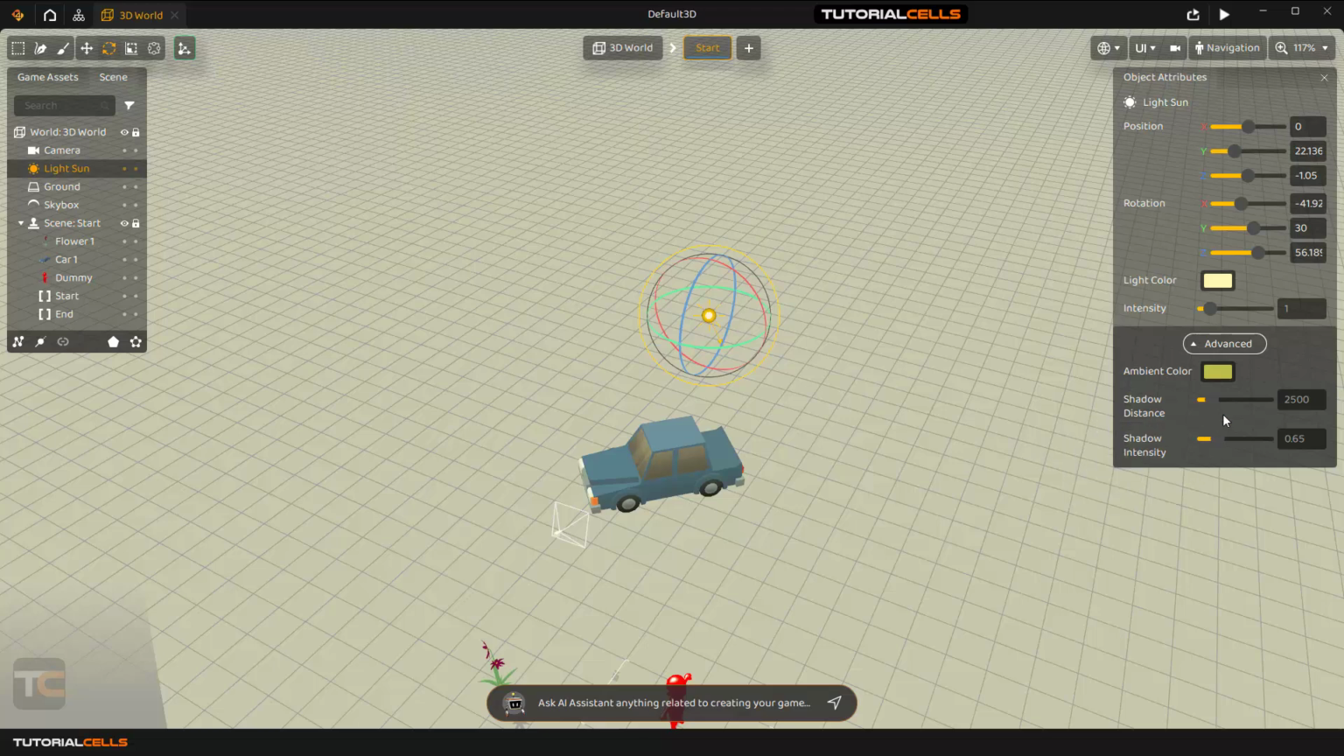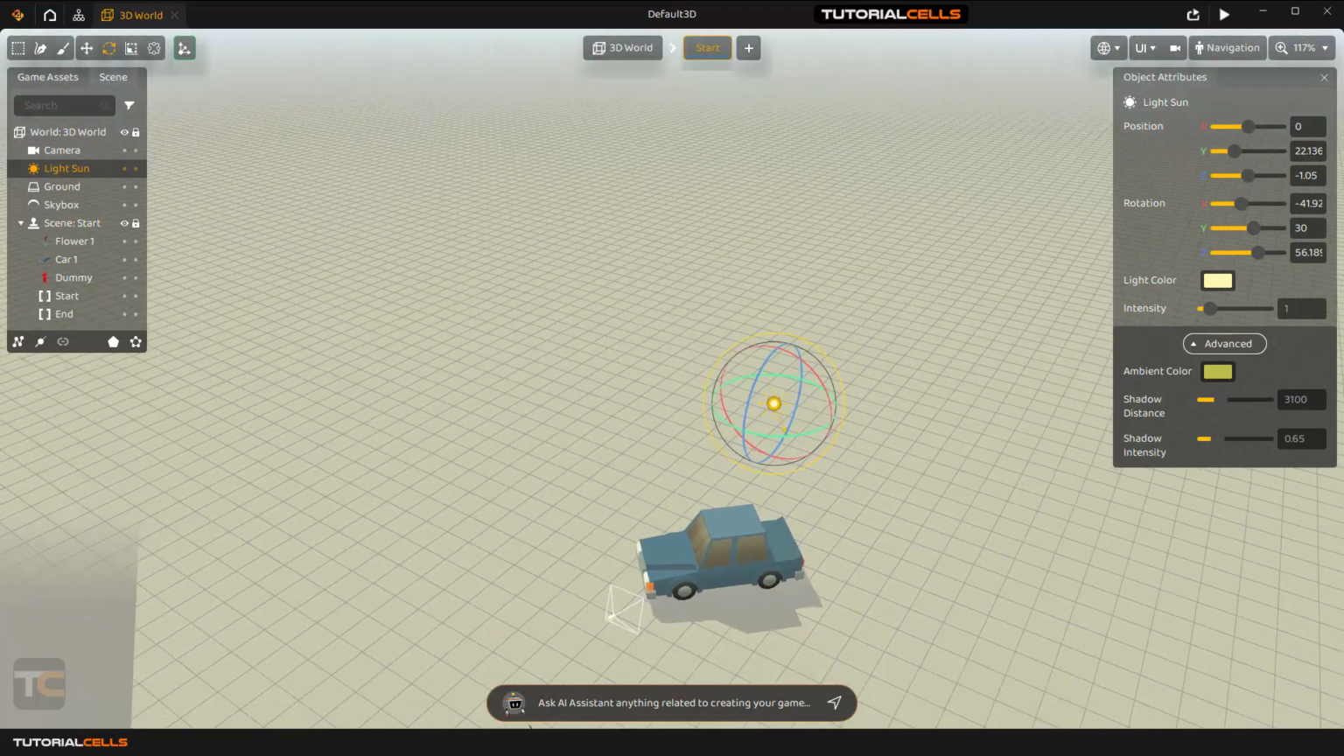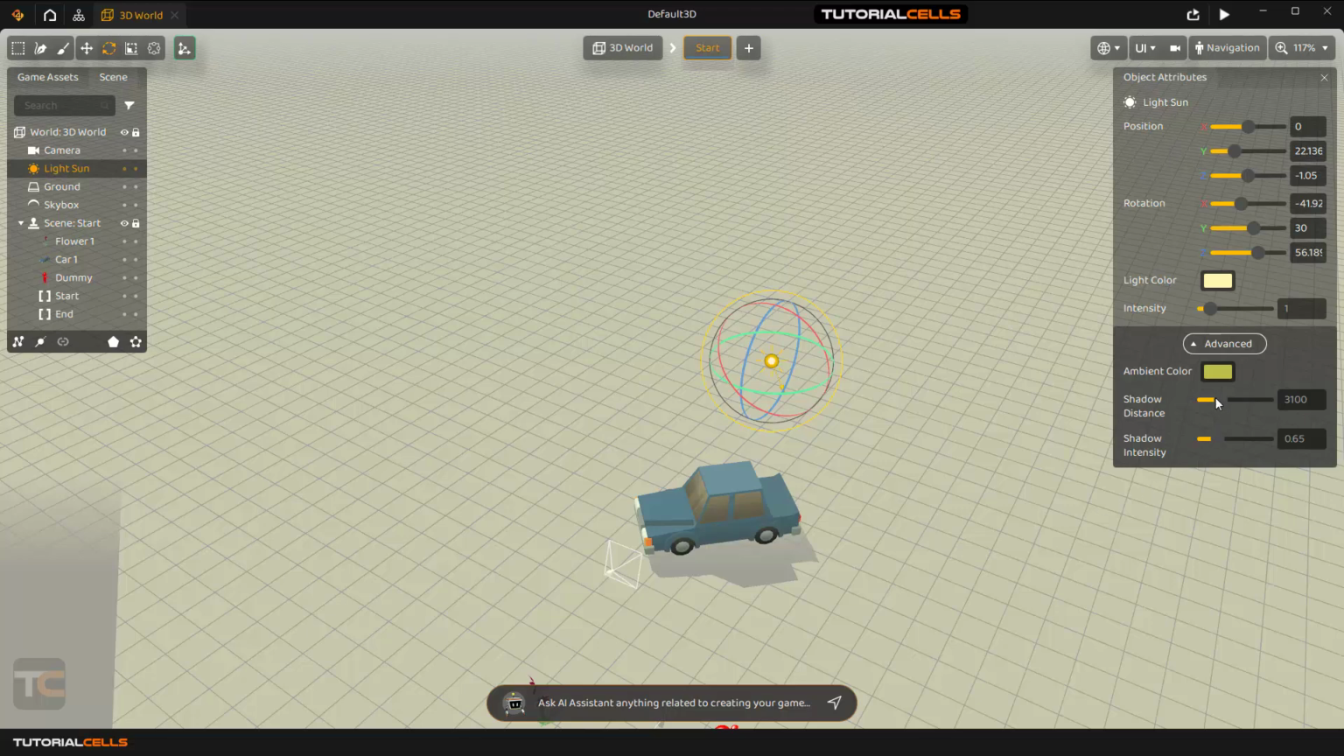This is all this distance. You can increase or decrease that. You can see this is a number between the object and the camera. The higher the distance means the higher object can create shadow.